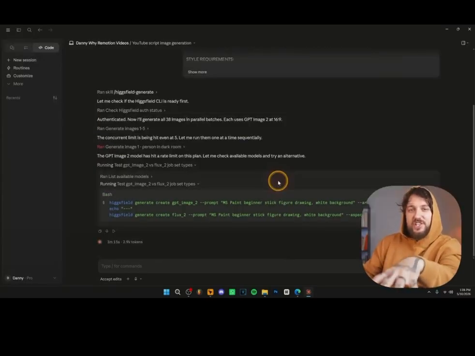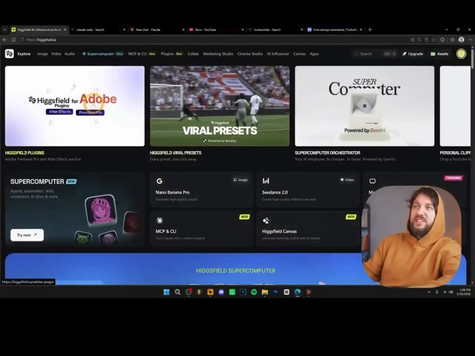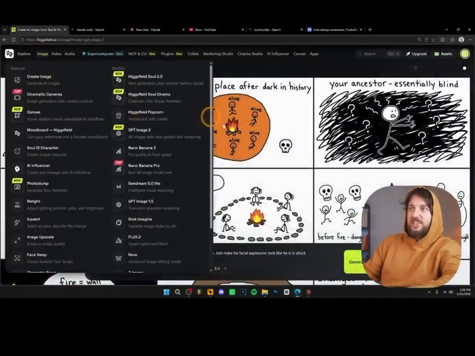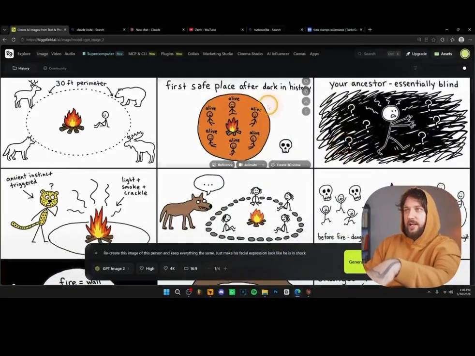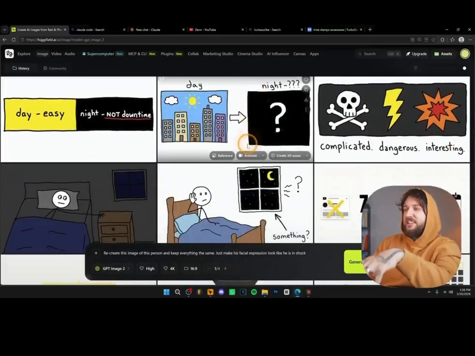Now, to check your images, all you have to do is go back to your Higgsfield account. So back to Higgsfield over here. As you can see, all you have to do is click over here at the top left where it says image. Click on this, and over here, you should have all the images that are being generated right now. As you can see, if I scroll down, we have all the images for the script, and they have the exact same style as that channel.